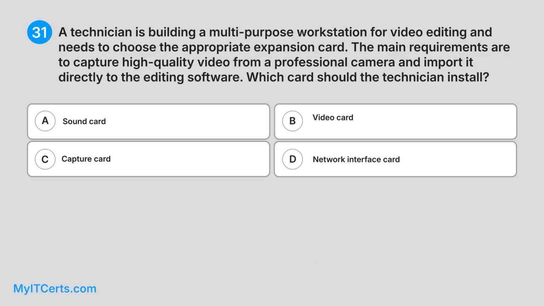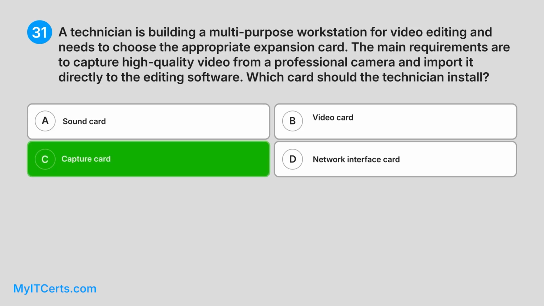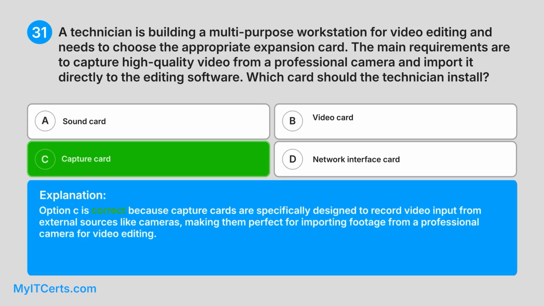Correct answer. C. Capture card. Explanation. Option C is correct because capture cards are specifically designed to record video input from external sources, like cameras, making them perfect for importing footage from a professional camera for video editing.